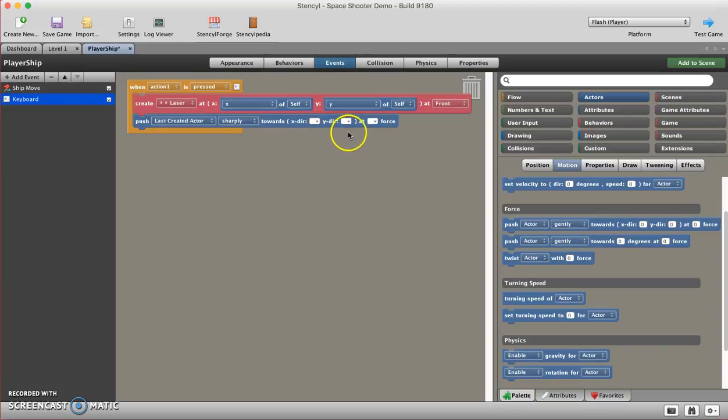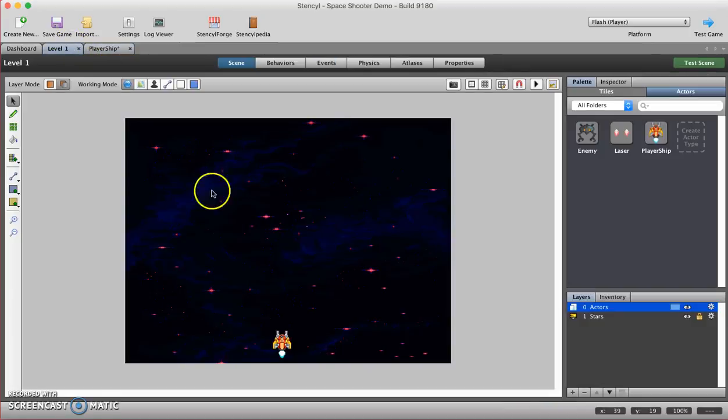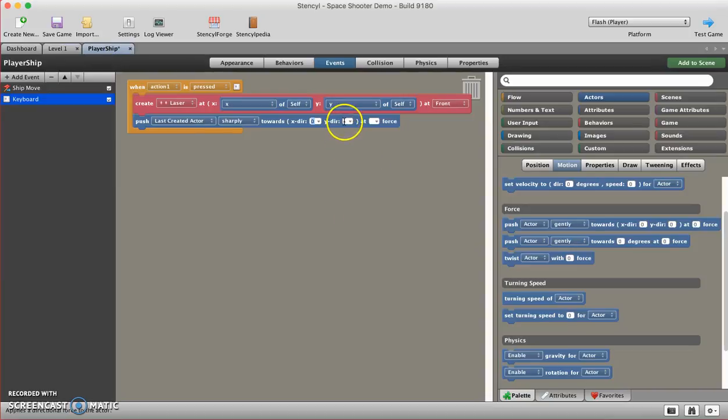And now we have to choose the X and Y coordinate and the speed. So for the X-axis, we want that to be 0. We don't want it to move on the X axis. We want it moving vertically. And for Y, we want it to move upward. So we want it to move in a negative direction. So we're just going to go ahead and say -1.